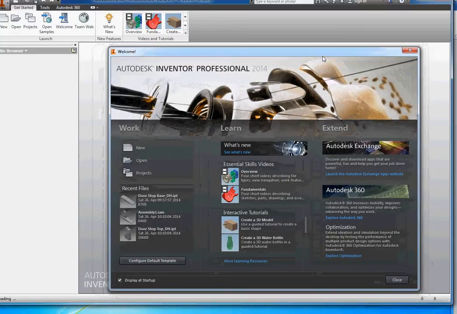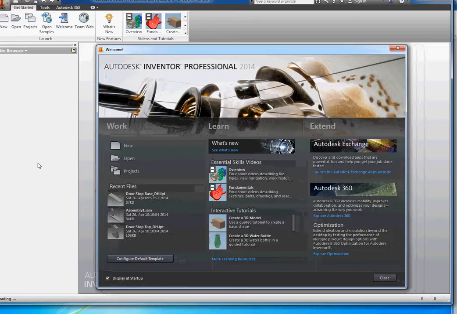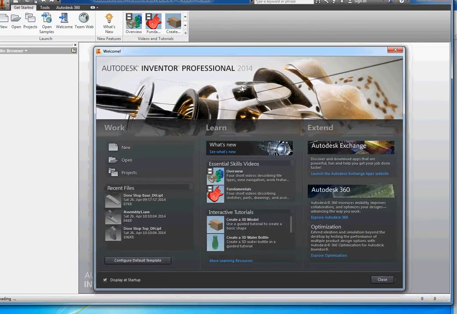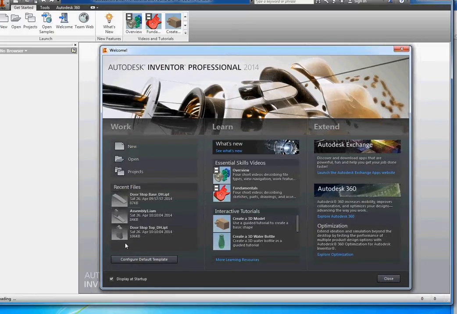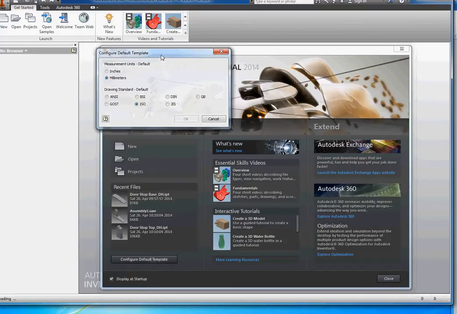Right, so getting started. When you open up the software, you double click on the icon, the software loads, and this window pops up. Right, it's the welcome window. The very first thing we need to do is to configure our default template. Right, so down this bottom corner here, when you click that, this window pops up.